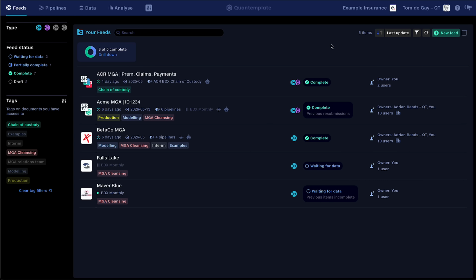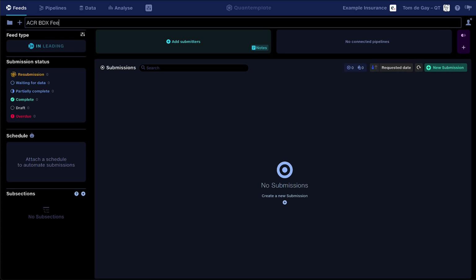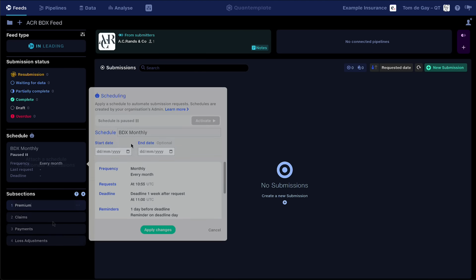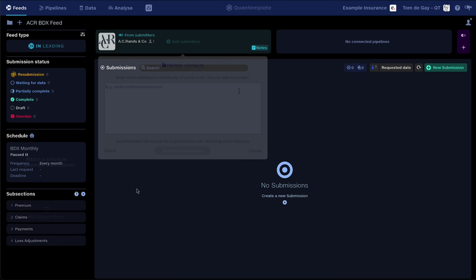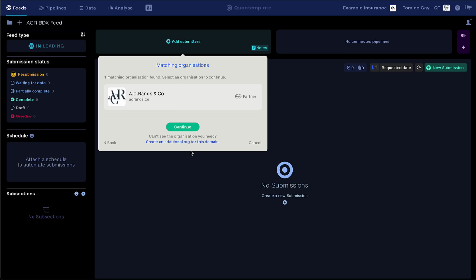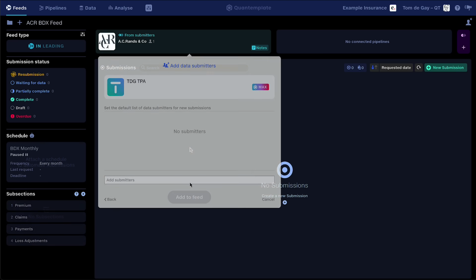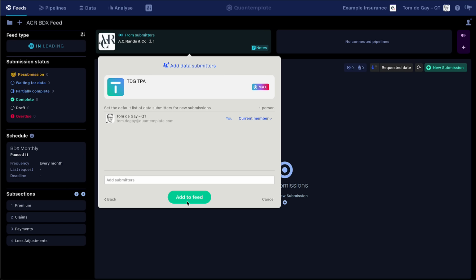This is all really easy to set up. A manager in example Re sets up a feed to request the data every month and creates a partnership with the MGA and TPA. If those organizations aren't already on Quantemplate, they'll be set up with their own free account. Do check out our other videos about how to create feeds and add partners.